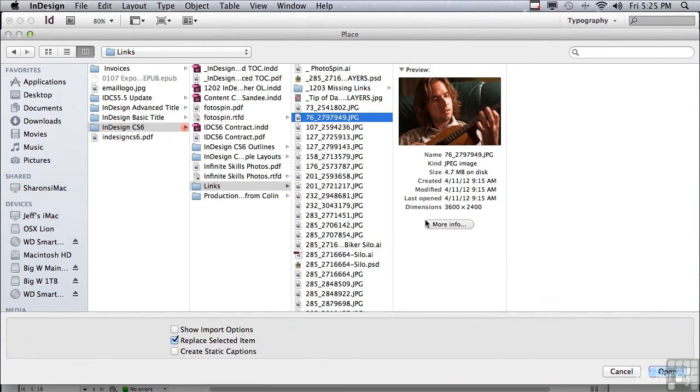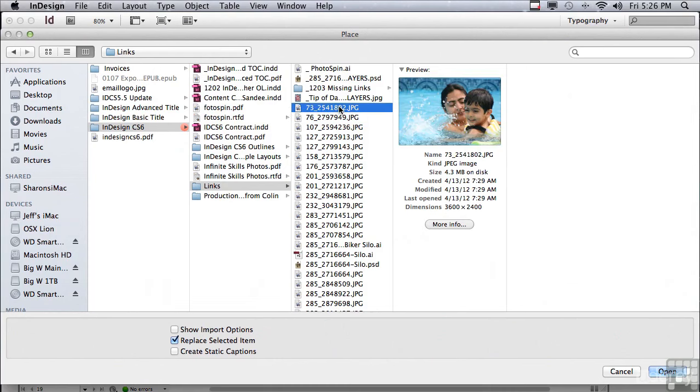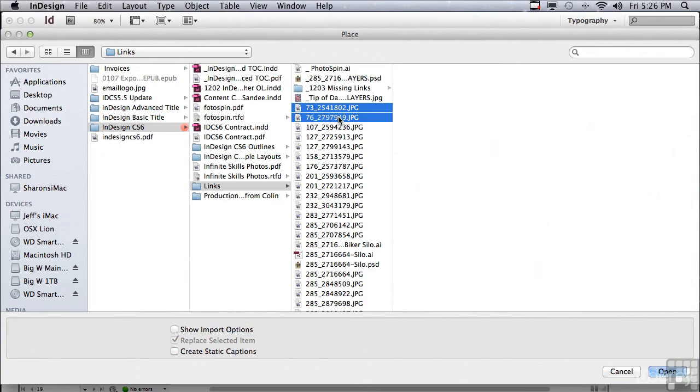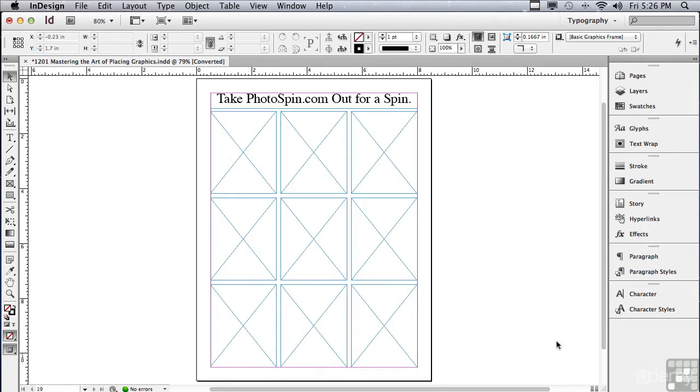But what if I want to place more than one image? Let me click on that first image again, and then hold down my Command key on a Mac, Control key on a PC, and click on the next image. I can place multiple images in that way, but I don't have a preview of either of those images. Once you select more than one image to place, there's no preview. That's a big problem, especially with names of images like this. Let me hit Cancel, and we're going to talk about a better way to place images.